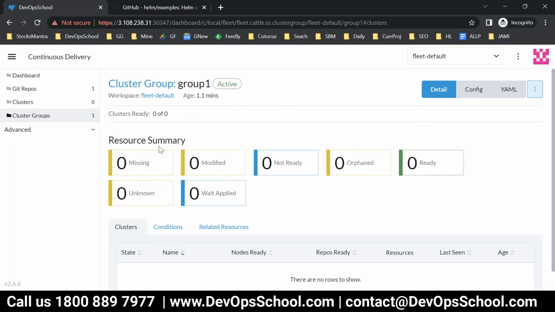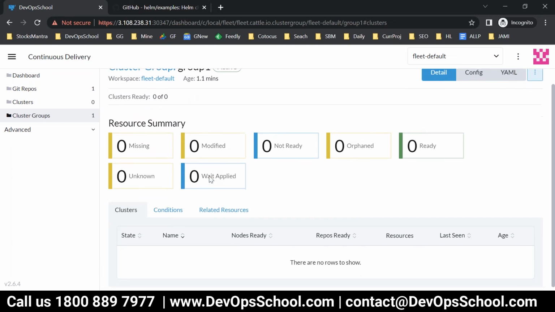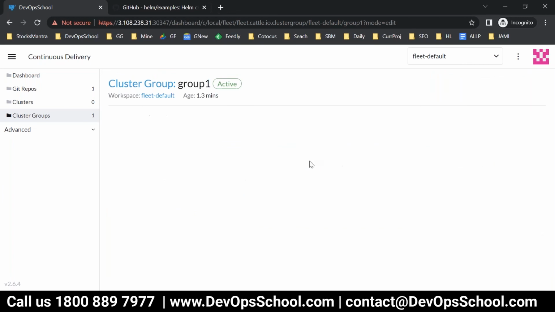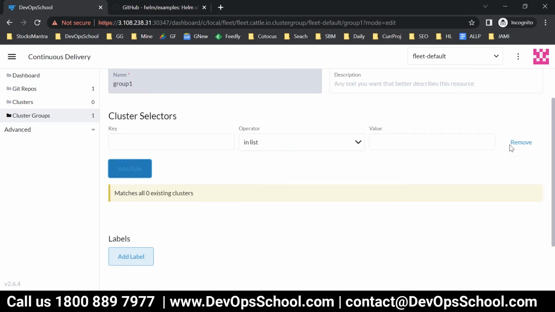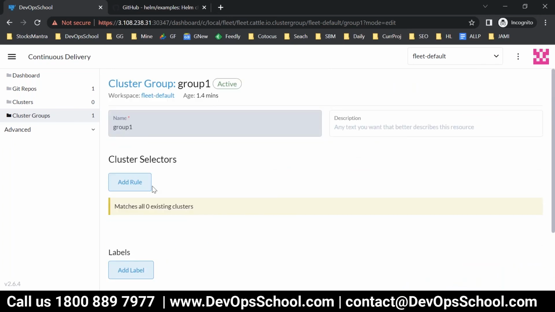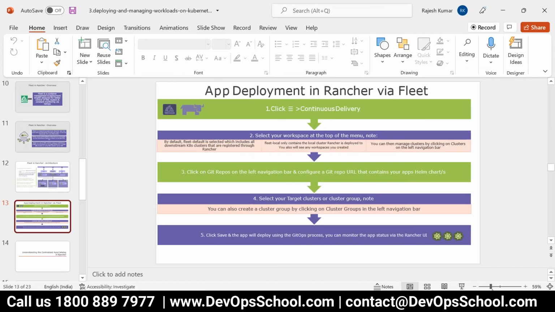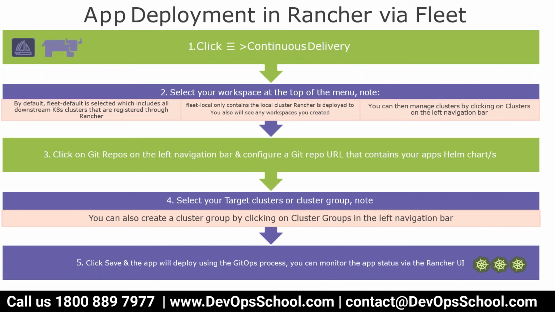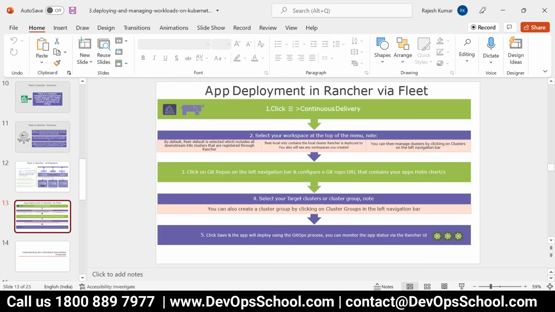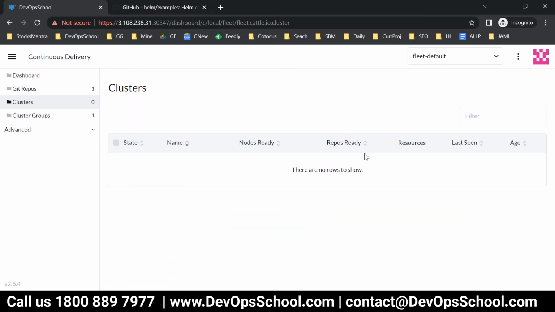Now here you can see the resources you want to modify. You can edit the config. Where is that? We just don't have clusters, that's a problem. Two options: select your target clusters, saying right now unclustered group. You can also create a cluster group by clicking on Cluster Group. Click and save, and the app will deploy using the GitOps process. You can monitor the app status via the Rancher UI. So this fifth and fourth option we did not get. Why? Because there are no clusters. That's the problem here.